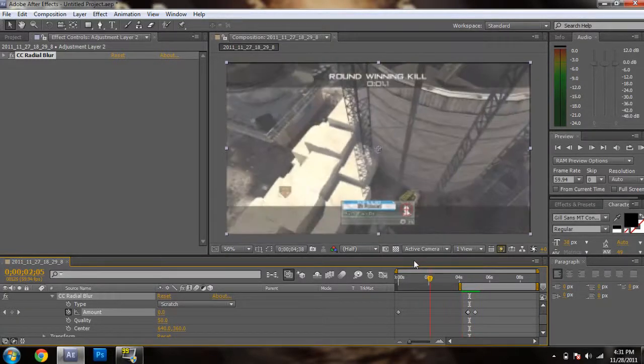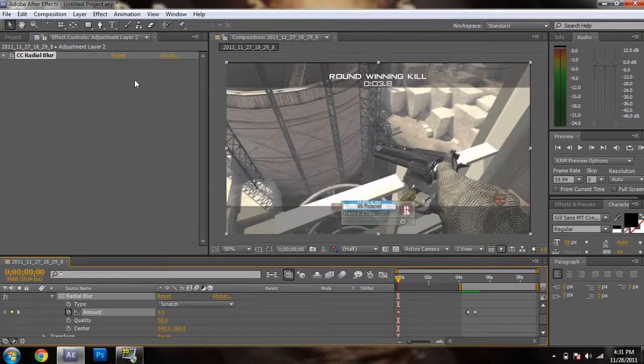That's CC Radial Blur, and this is the tutorial for CC Radial Blur, and I really hope this helped you guys.